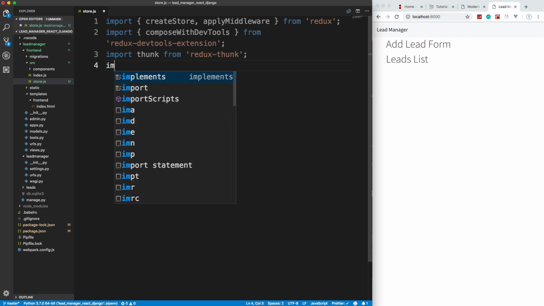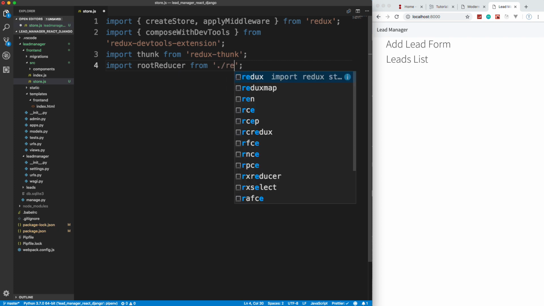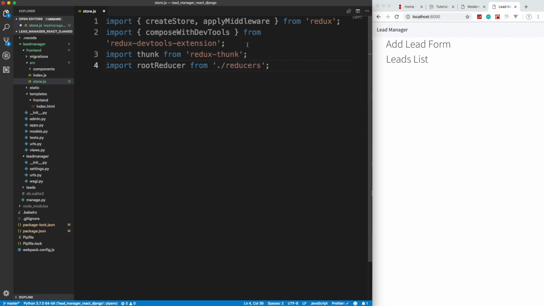And we also want to bring in our root reducer. Okay, I'll get into reducers in a minute, but we want to bring in rootReducer, and that's going to be from ./reducers. So what this means is it's going to look for a file called index.js inside of a folder called reducers. All right, now our store is going to have an initial state. So let's say initialState, which is just going to be an empty object.